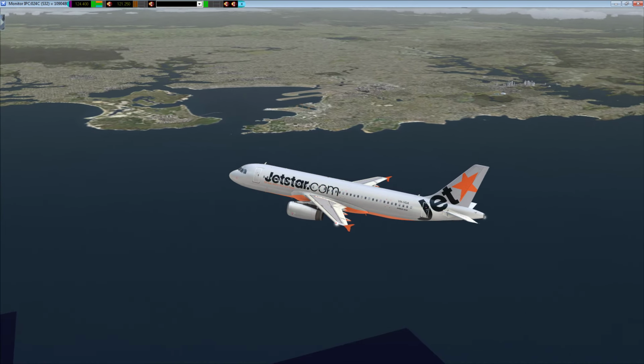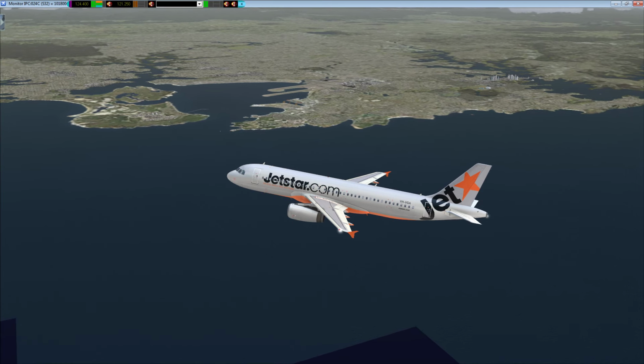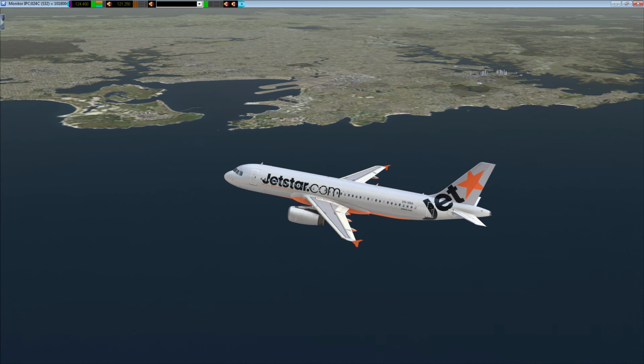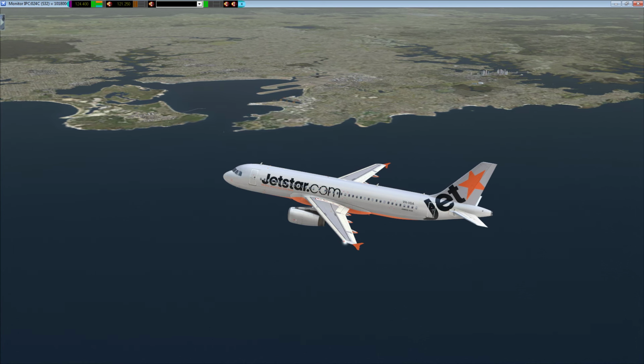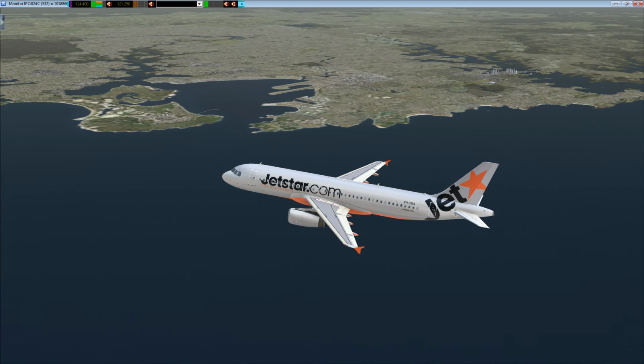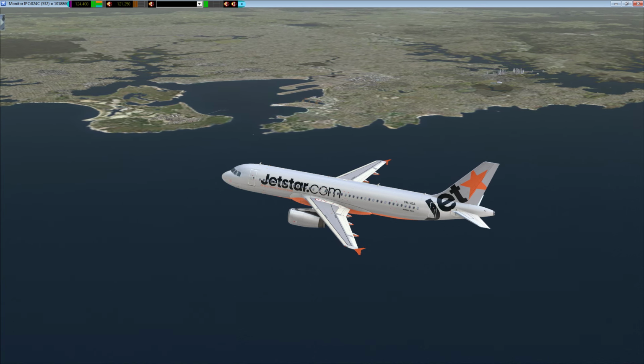Sydney approach, Velocity 882, passing 1000 for 5000. Velocity 882, Sydney departures, good day, identified, continue climb flight level 280, cancel speed. Flight level 280, Velocity 882.